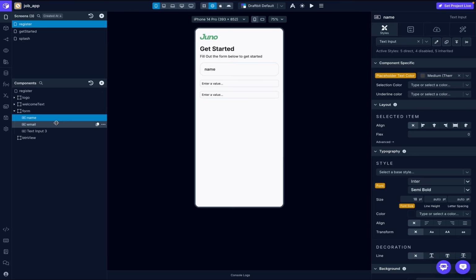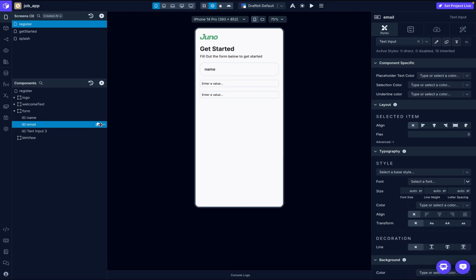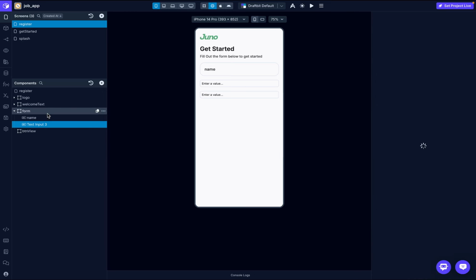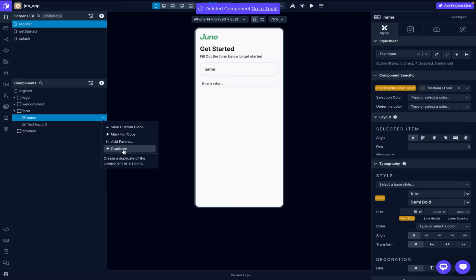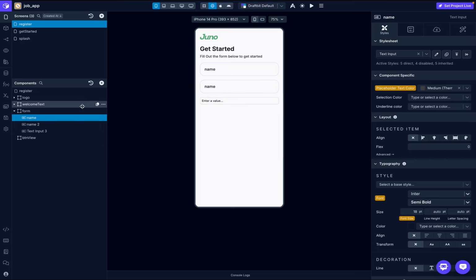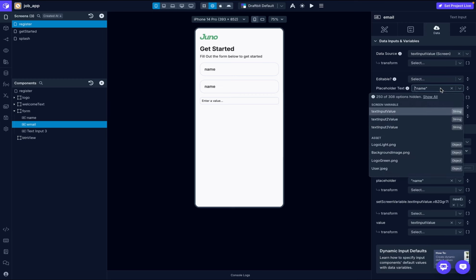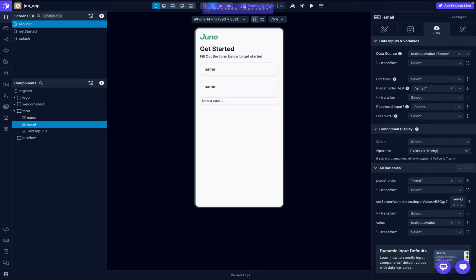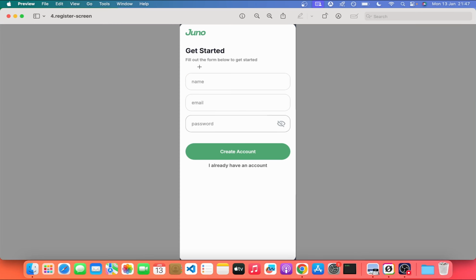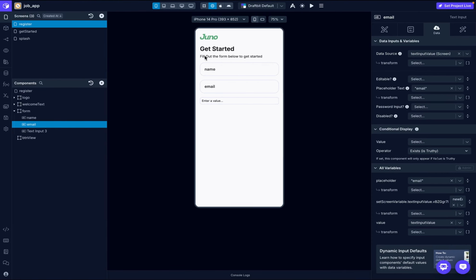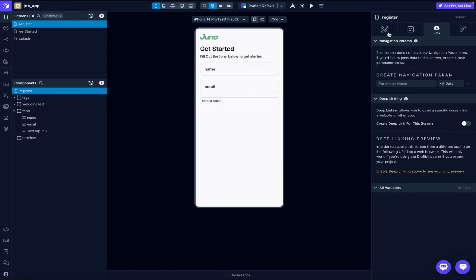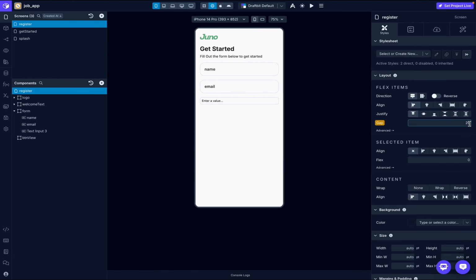So what I'm thinking, instead of doing the same thing for email, I'm going to delete email, go back to name, then I'm going to duplicate name. So now, there we have it. Then here, just rename it to email. Then I have to go to email, data, placeholder, rename that to email. Notice the gap here is a bit bigger than we thought. So let's go to register. And for that, let's try to put 40.